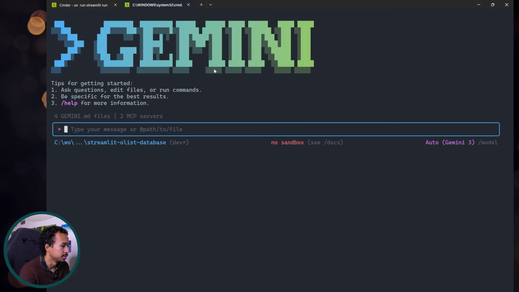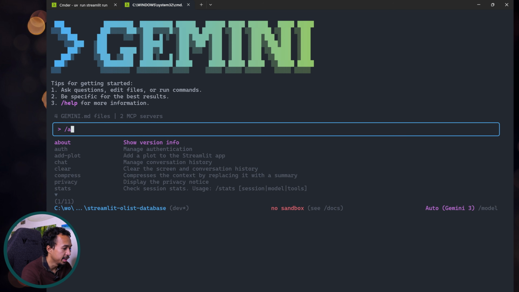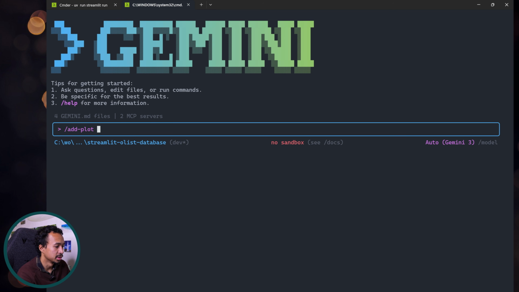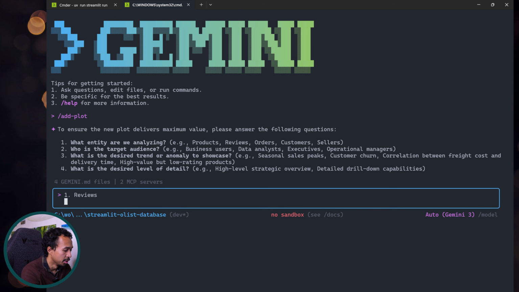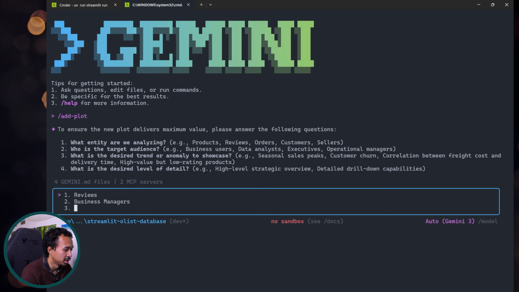Let me show you one. Back to my Gemini CLI, I added an add plot custom command. What it does is it creates a questionnaire for you to fill in, and then it's going to create the Plotly charts inside the Streamlit app. So let's add a plot. So here you go. To ensure the new plot delivers maximum value, please answer the following questions. What entity are we analyzing? Reviews. I like analyzing reviews. Who is the target audience? Let's say business managers. And then what is the desired trend or anomaly?